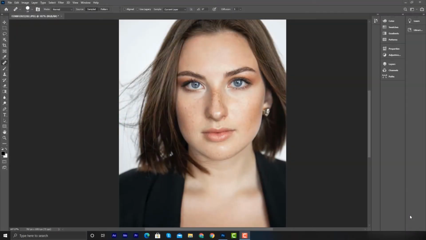We are here for another tutorial, and today we will learn how to remove imperfections such as acne and lesions from an image by using the healing brush tool. So let me show you how.